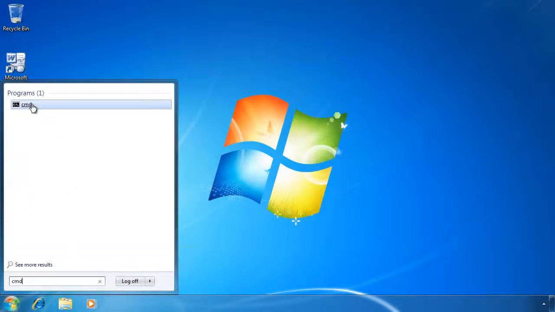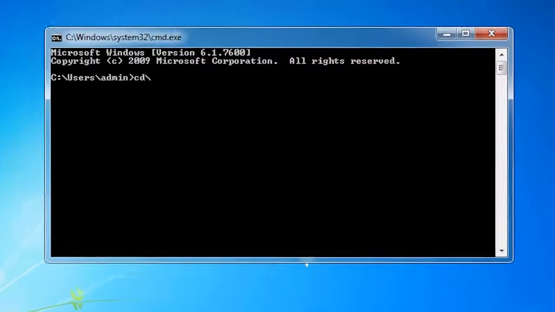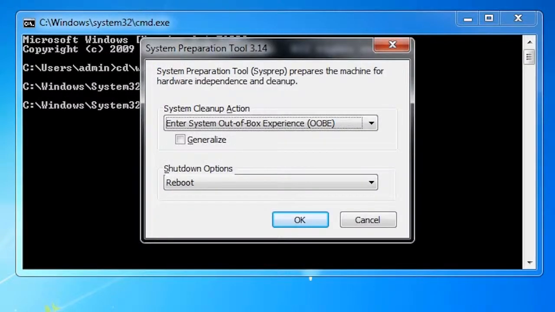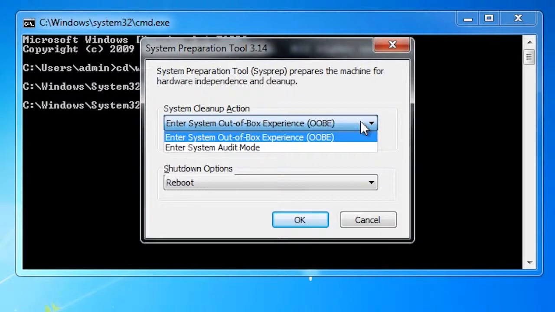To do this, I need to open a command prompt from the Start menu and then change to the sysprep directory, which is located in the System32 folder under the Windows directory. Once I launch the sysprep executable, I can decide which action I want to perform. The default action is out-of-the-box experience. This will start the computer up with the welcome screen. The user will be asked some initial configuration options.